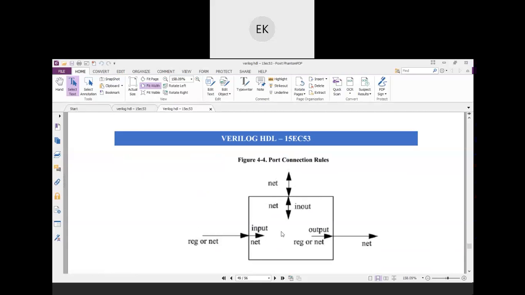One thing I'll say: how many ports are available in Verilog? Totally three. What are those? Input, output, then in-out. So there are three.